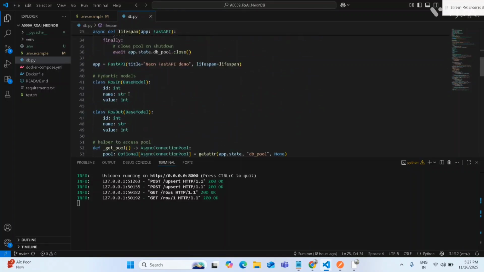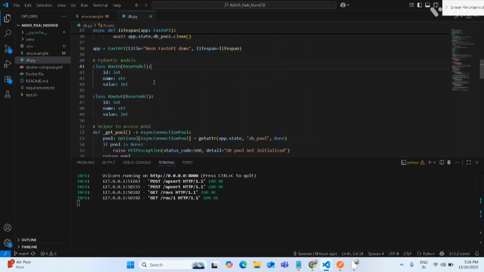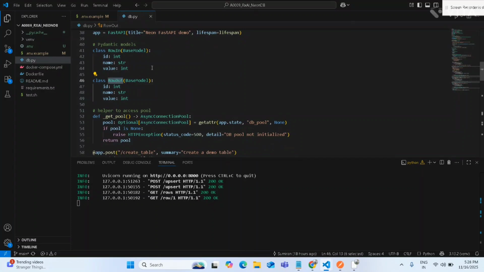And then you have some classes defined as a part of Pydantic for your data formats when you call the API endpoints. So RowIn: when you're trying to add a row, you would need to specify the id, the name, the value. And similarly, for RowOut, you would require the same variables within the RowOut class.